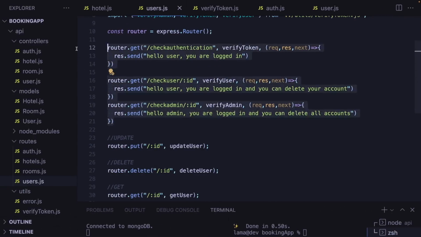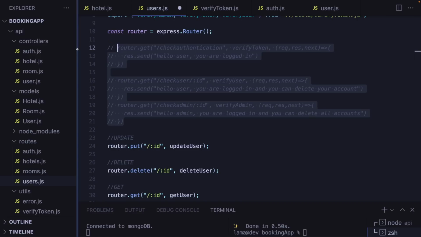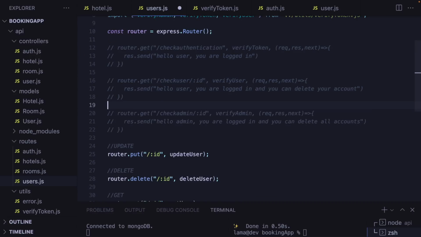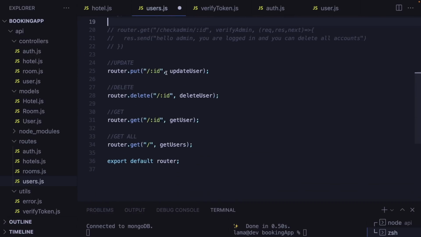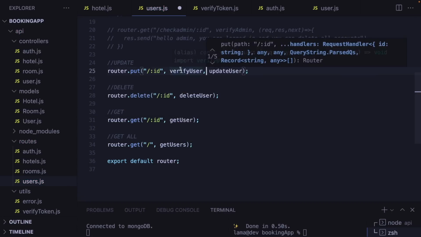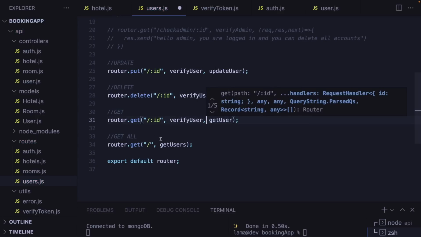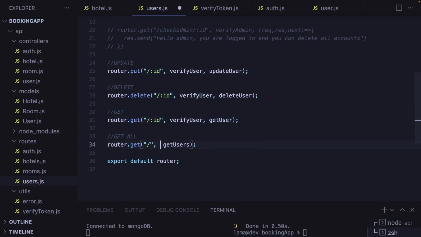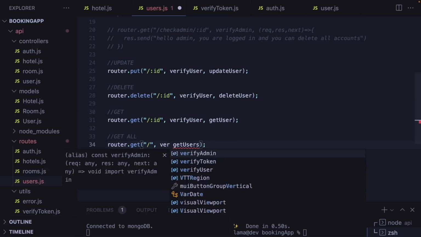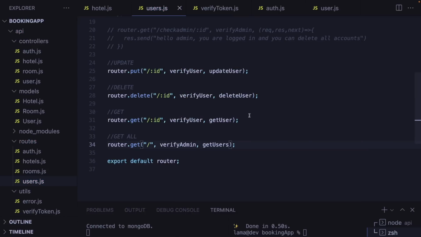So I'm gonna comment this out so it can stay in our GitHub repository. You can check. So what I'm gonna do is giving verification middlewares for them. Update user will be verify user. So owner or admin can update this. Same thing here. And again, get user. But for get all users, only admin can do this. So I'm gonna say verify admin, and that's all.